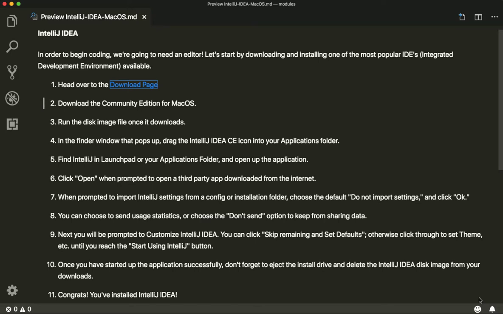In this video, we will be installing the IntelliJ IDEA code editor for Java. IntelliJ IDEA is one of the most popular IDEs, or integrated development environments. This tutorial is for a Mac operating system, so please check the link in the description below if you need the Windows tutorial. Make sure you have your Java development kit installed before you complete this installation.